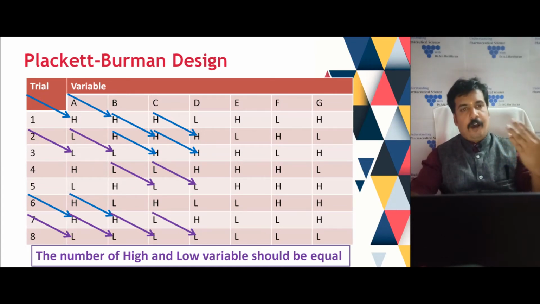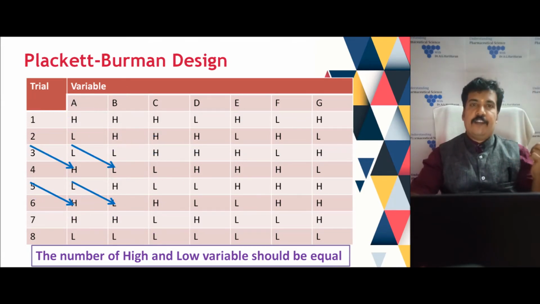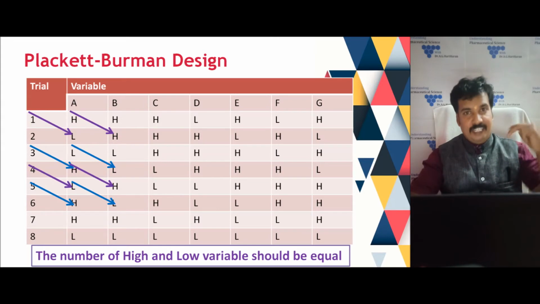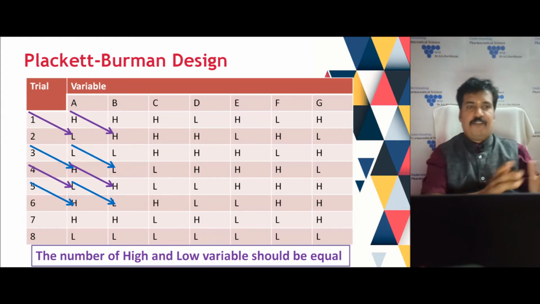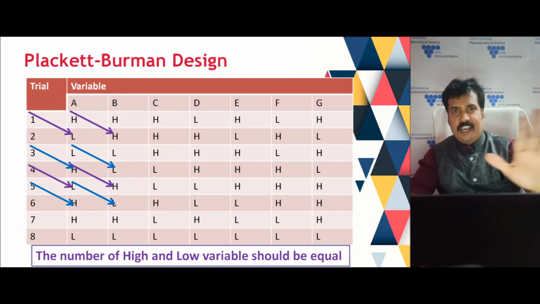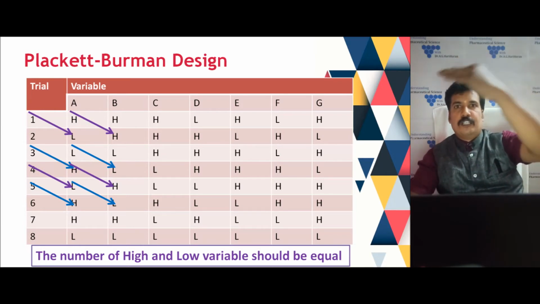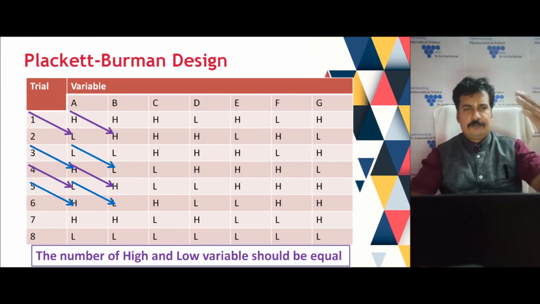So out of the 8 experiments, 4 go this way, 2 high and 2 low. And in another case, if A is high, then B will be low for 2 experiments. Similarly, if A is low, B will be high for another 2 experiments, right? So this will apply for all the other sets of variables. So we can construct different concentrations: variable A which is high, variable B which is high or low.